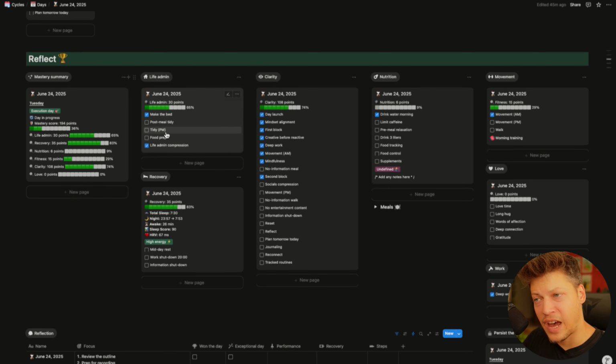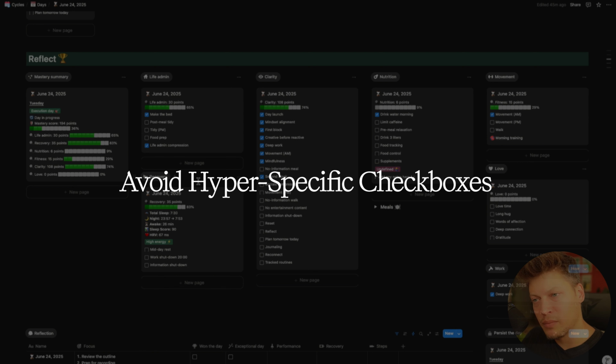And for life admin, a checkbox like tidy. You want to tidy your house every once in a while. Even if you have a maid, you still want to have that routine, making sure your desk is not a mess. But exactly what that means to you is going to change, and that's fine. That checkbox is still going to be valid. So that's tip number 1: avoid being hyper specific with these checkbox habits.